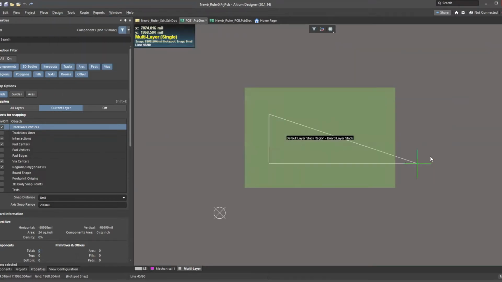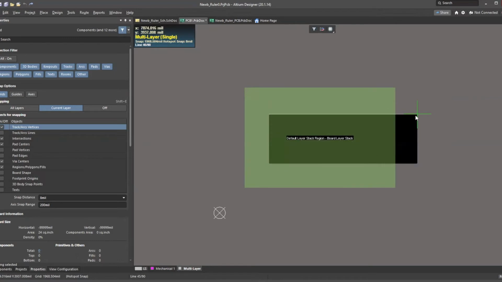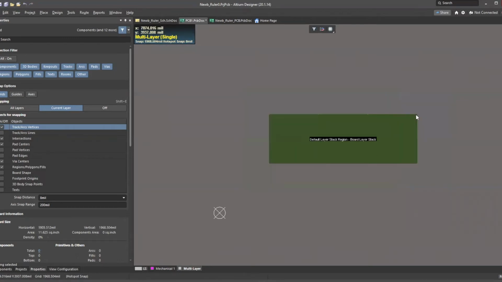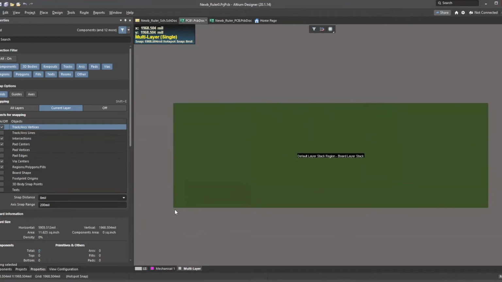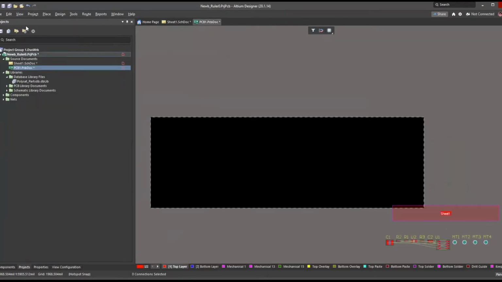So okay, redefine board shape. 5 centimeters wide, 15 centimeters long, and then left click to finalize the board design, and then there you go. You've got it. 5 centimeter by 15 centimeter board. Now we can start placing our components. So just go back to view, 2D layout mode. Cool. So now we can start placing our components.